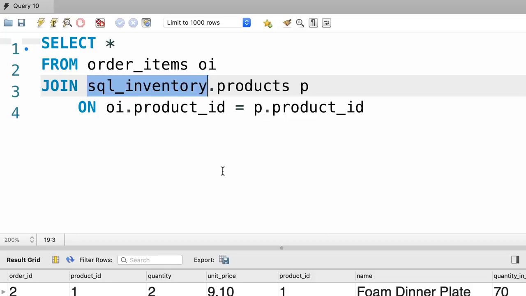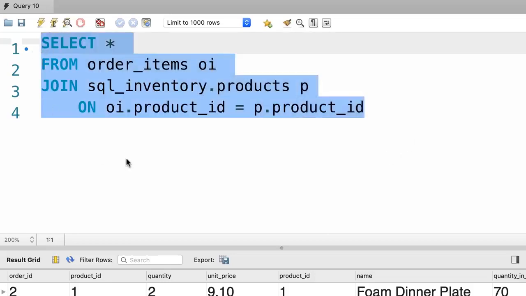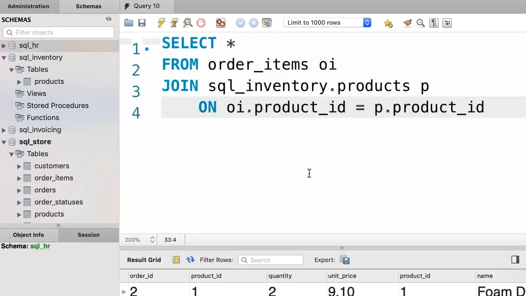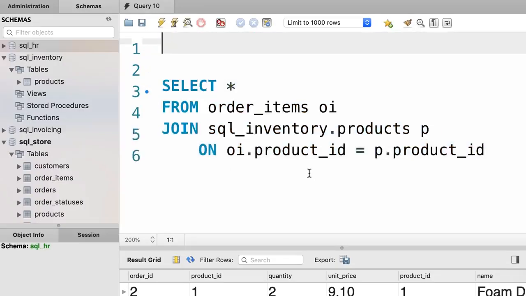Because the current database that we're writing this query against is the SQL Store database. Take a look. In the Navigator panel, the SQL Store database is displayed in bold because earlier we wrote the use statement to select a database. That was SQL Store. Now, what if we select the SQL Inventory database?